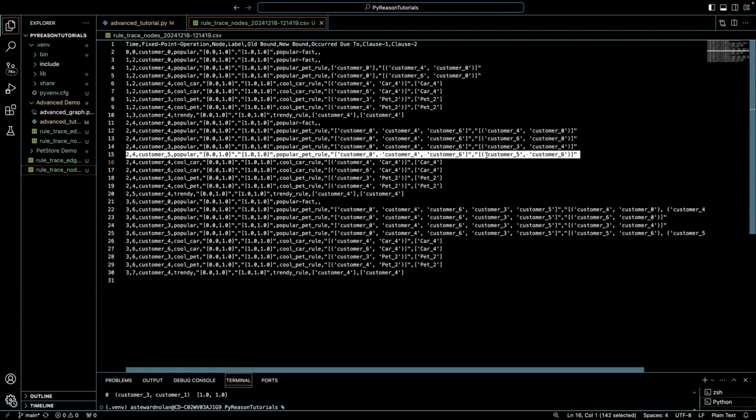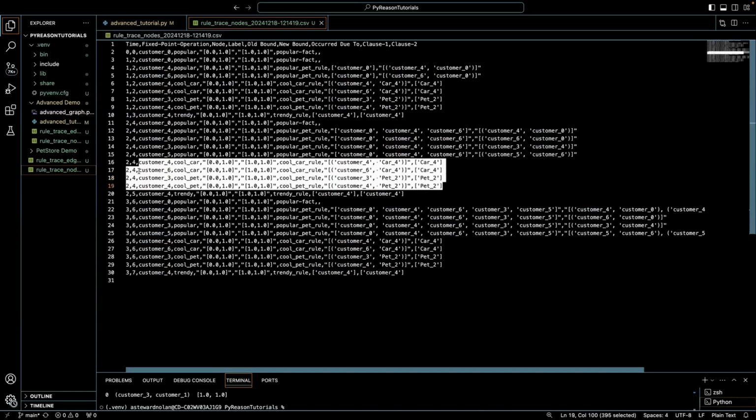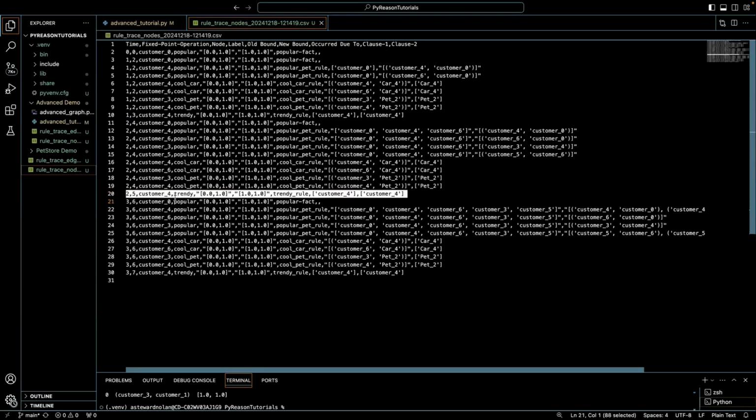So again, customer 5 is not friends with customer 0, but because by time step 2, customer 6 is popular, and customer 5 is friends with customer 6. Now customer 5 is popular. And then these rules don't change. We don't change anyone's car or pet during the reasoning process. So customer 4 and 6 have cool cars. Customers 3 and 4 have cool pets, and therefore customer 4 is still trendy.